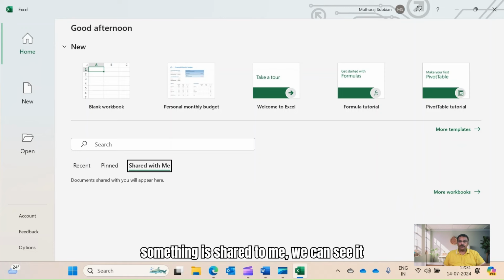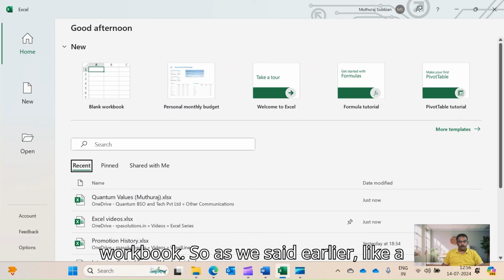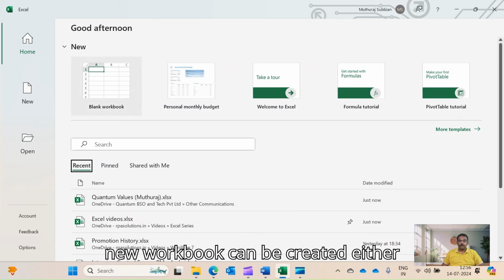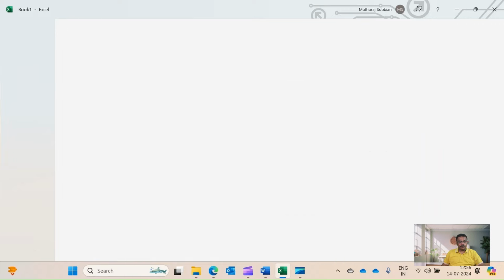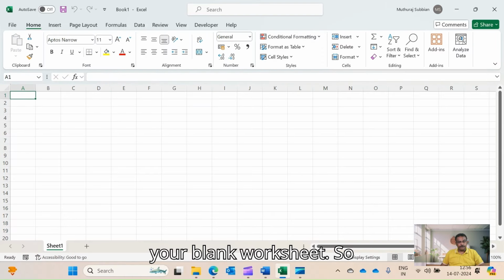Okay, let us start now with creating a new workbook. As we said earlier, a new workbook can be created either through the template, which is available to us in the template section, or you can press New. So let us start with a blank worksheet.